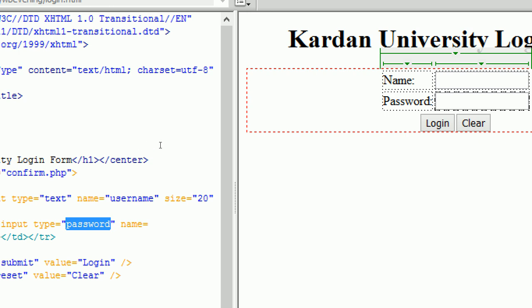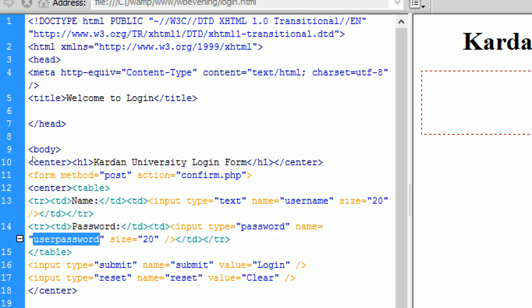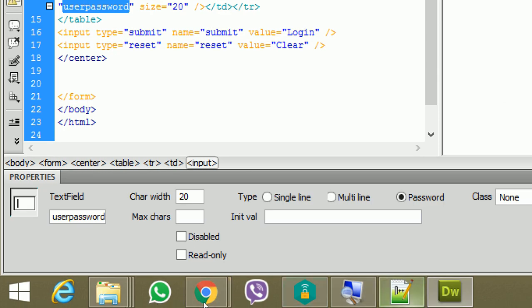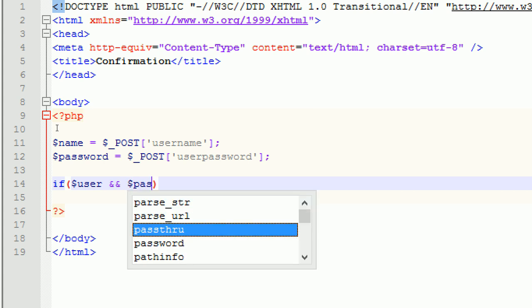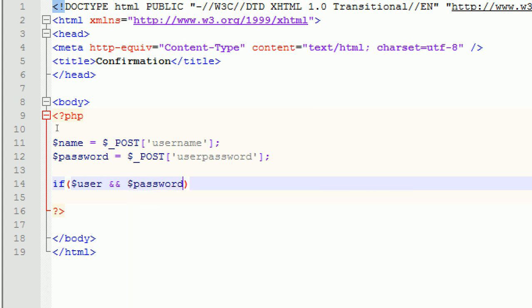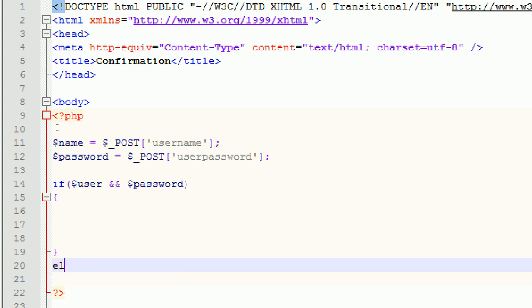Clear? So remember, the names should be the same. That is user password and username. So let's come to here. Now there should be the first if condition. If the username and the password, I'm using these names, okay? I'm using the names of these variables. If there is something, look here, this is the body of the first if. Clear? And this is the else part.